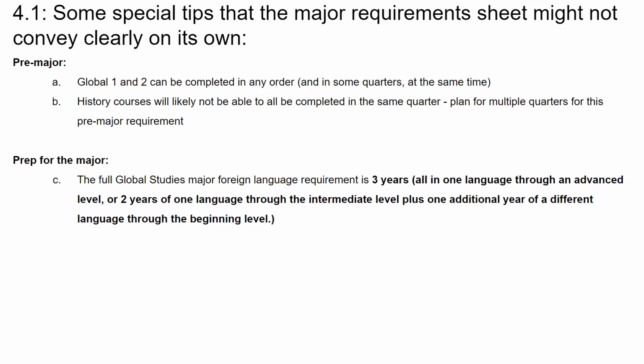That would be 3 years all of one language up through beginning, intermediate, and advanced level, or 2 years of one language done through the intermediate level, plus 1 additional year of a different language done through the beginning level. But for most people, it does amount to 9 quarters of language study, or approximately 3 years.